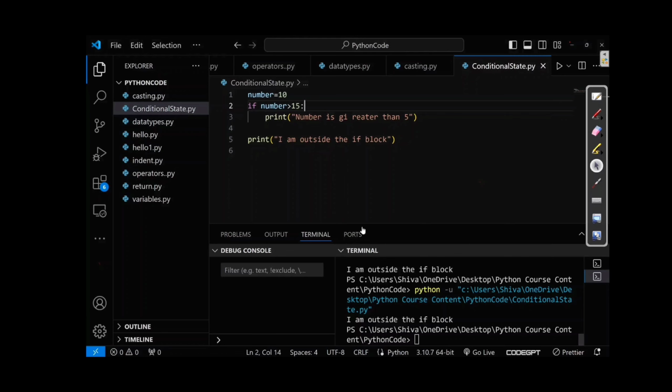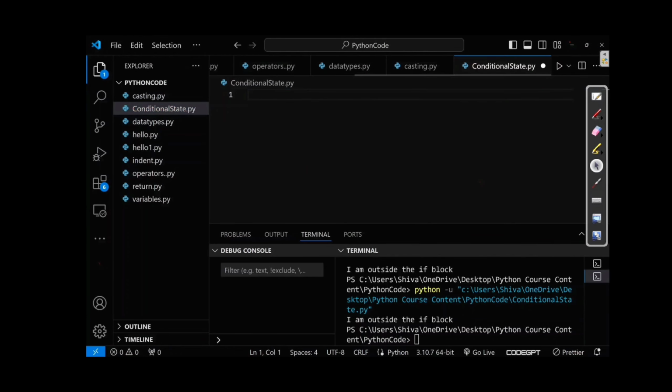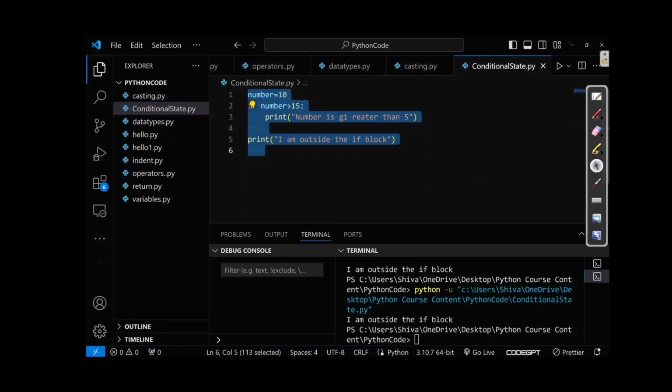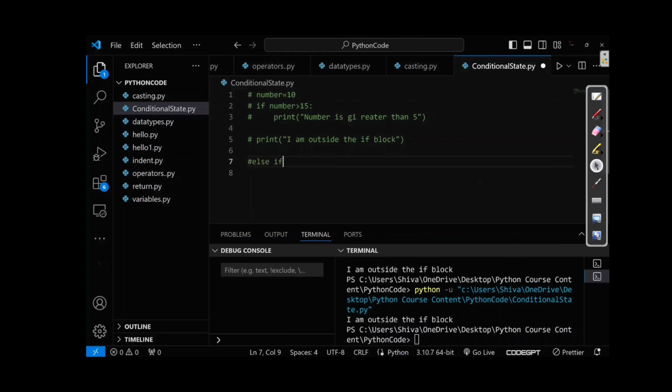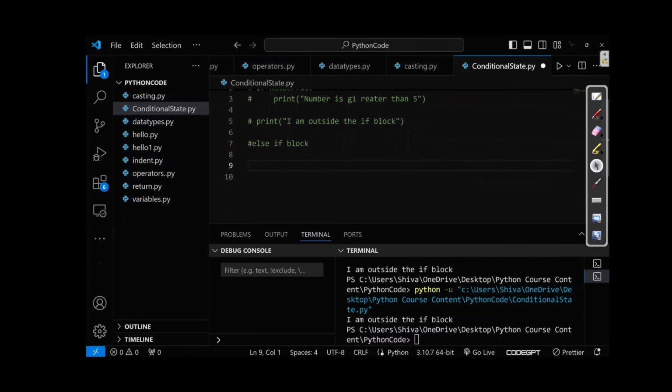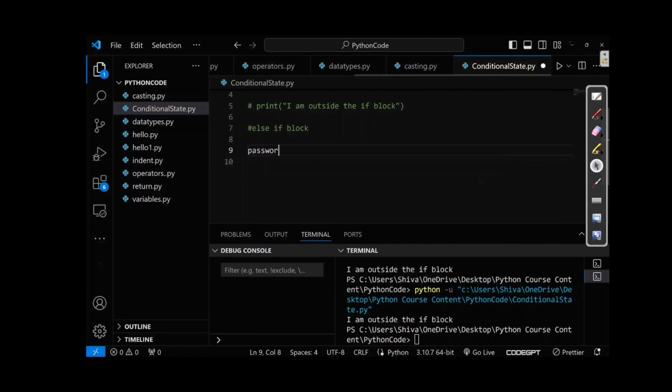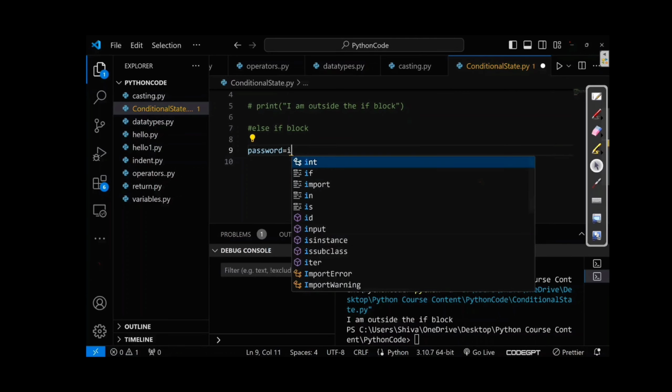So here I am commenting the if block. I am commenting all this. Let me comment this first, and now we are going to discuss the else if block. Here we are going to combine multiple things. First we are taking input from the user, that is the password, and for the password I am taking the input.